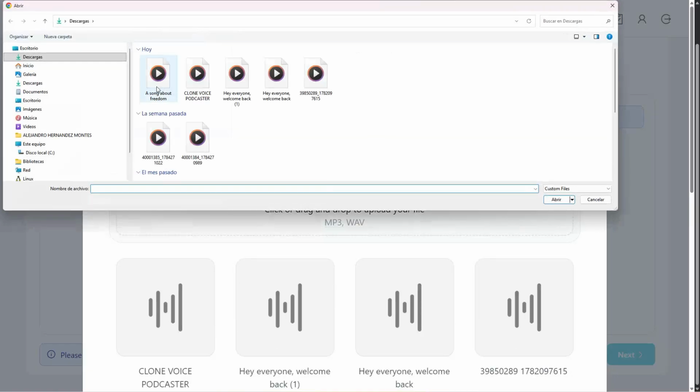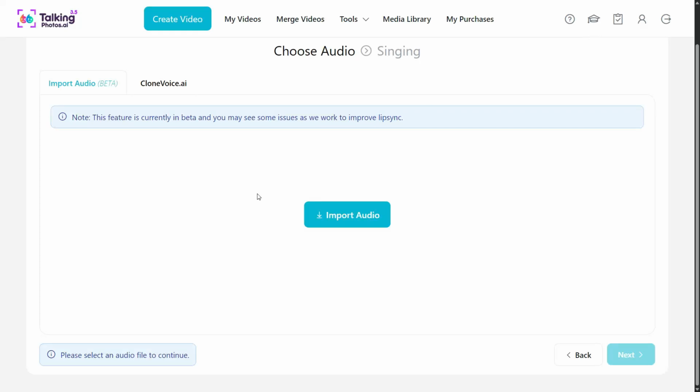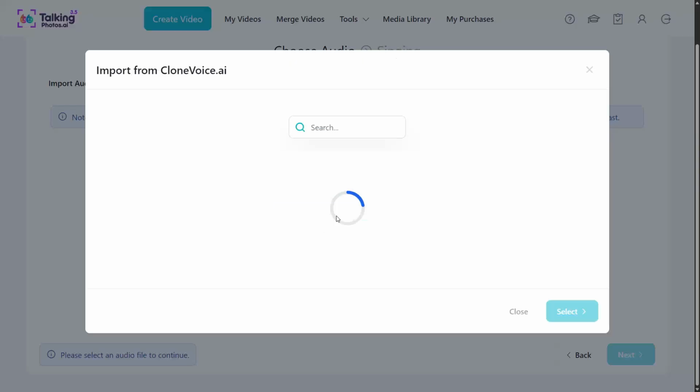We can upload the file we just downloaded from Clone Voice. Or the other option is to import directly from Clone Voice, meaning you can connect talking photos with Clone Voice via an API. Here in your profile, look for the API option. Well, there's a tutorial inside Talking Photos that explains how to do it. It's very easy. I'll just skip that part, and once you've connected it, click here on Import Clone Voice AI.